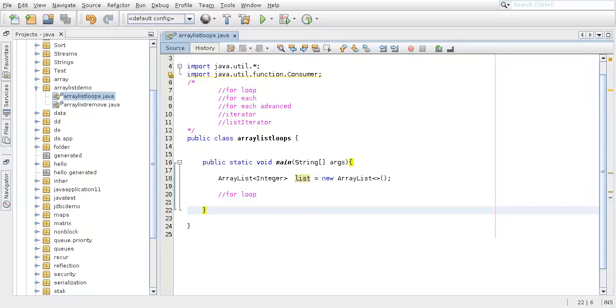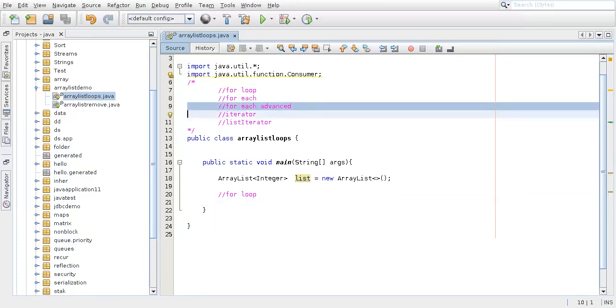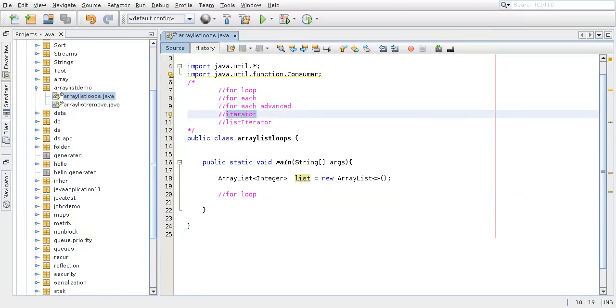Hello guys, in this video we will see how to display list elements using for loop, for each loop, advanced for loop, using iterator and list iterator. First we need to create an array list object of integers. Let's add a few elements.